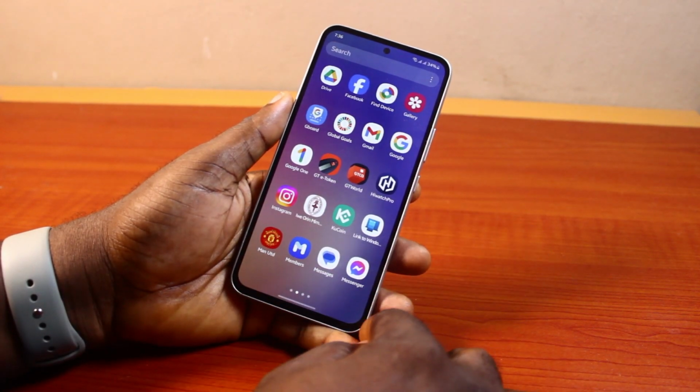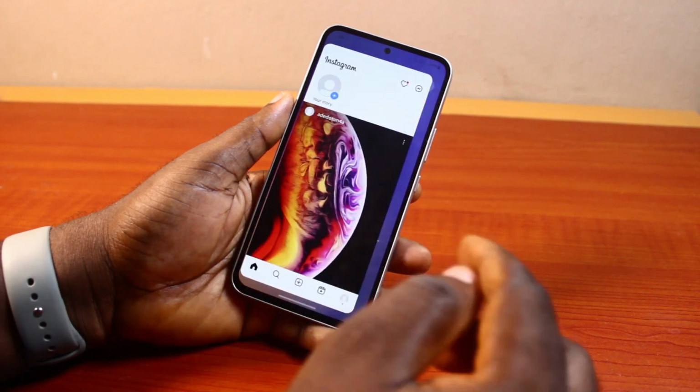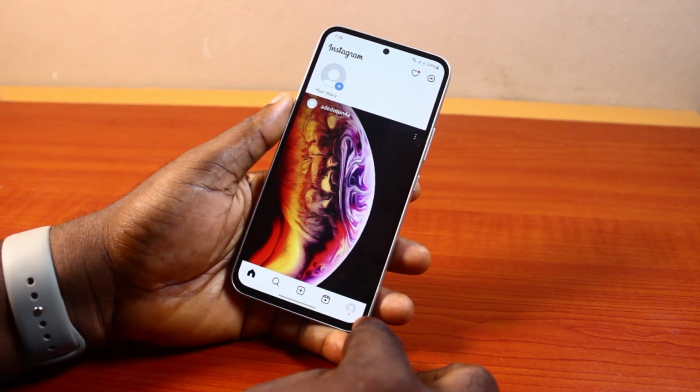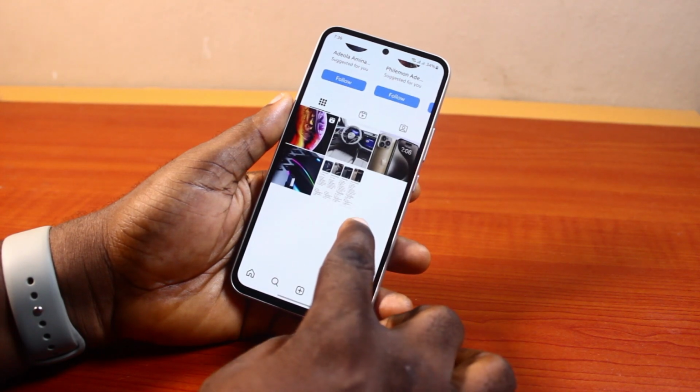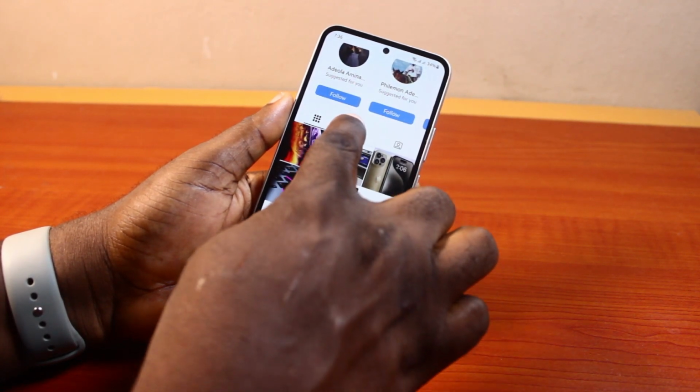Now the first thing to do is go ahead and open the Instagram application on your phone. Then once you open it, click on the profile icon at the bottom right to go to your Instagram profile page. On the profile page, then locate the reels you want to archive.